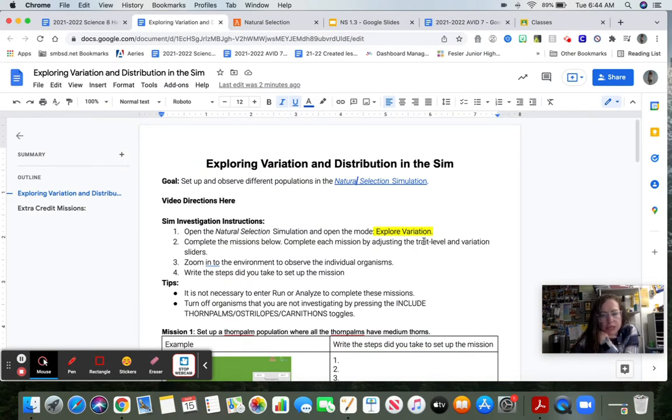Complete each mission by adjusting the trait level and variation slider. So the whole point of this assignment is that we're learning how to set up different things in the sim. So I'm going to first zoom in into the environment and observe the individual organisms and then write the steps I take to do the mission.